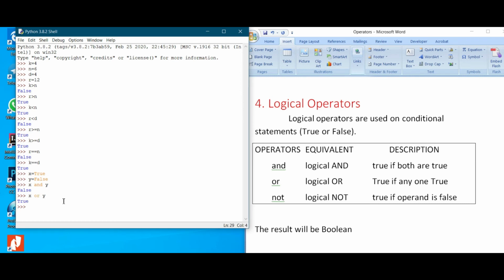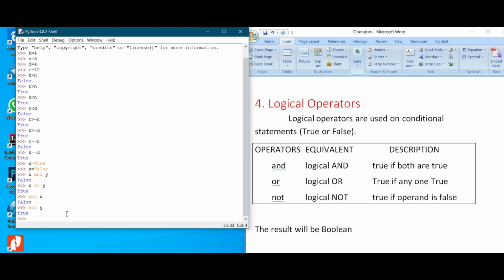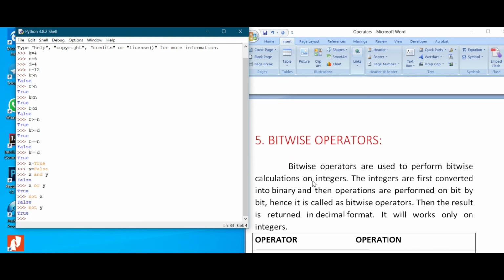And finally, last but not least, not. If we enter not x it will give us false. If we enter not y it will give us true. By this we will wind up today's class. Tomorrow we will discuss bitwise operators.